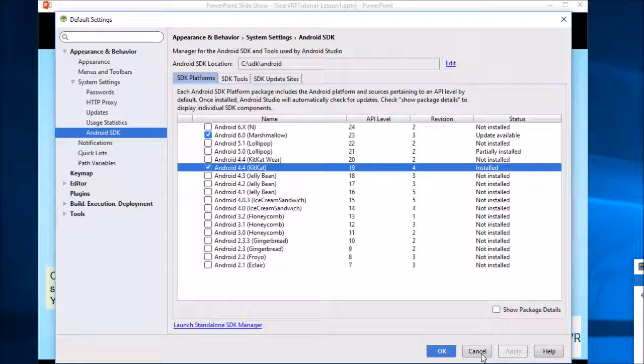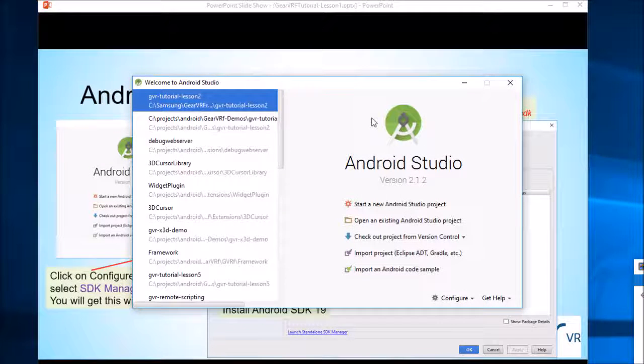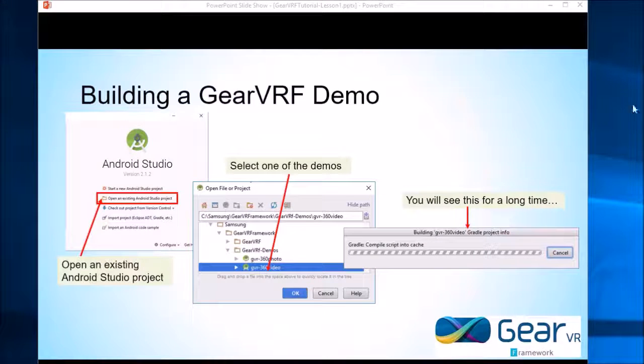I'm not going to install it here, but I am going to open up the tutorial lesson 2 project next. Now that we have everything configured, we can finally build one of the demos.